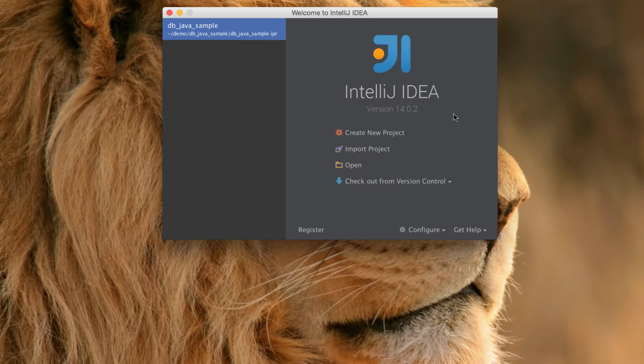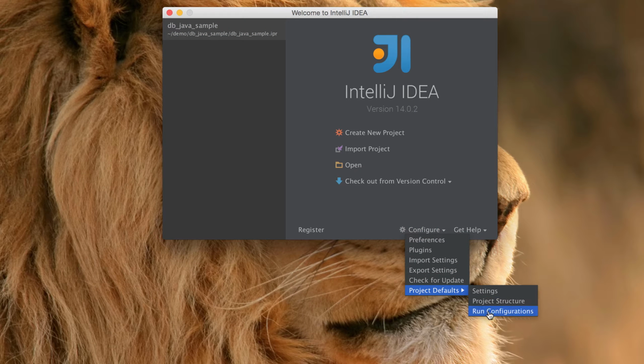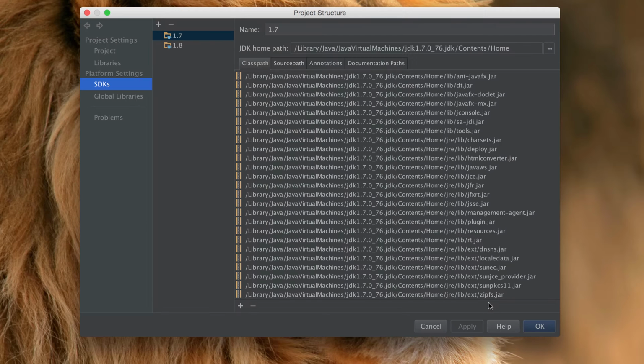Now let's import and run the sample program in IntelliJ. Before that, we need to make sure that JDK 7 is added to the platform SDKs. To verify that, click Configure, Project Defaults, Project Structure, and make sure that JDK 7 is added to the platform SDKs.